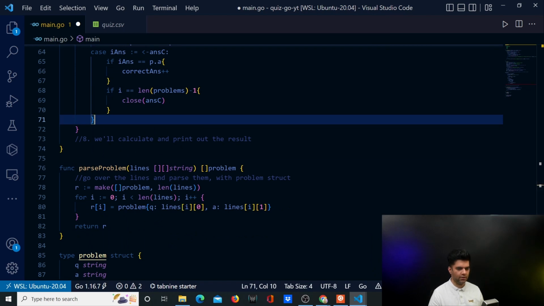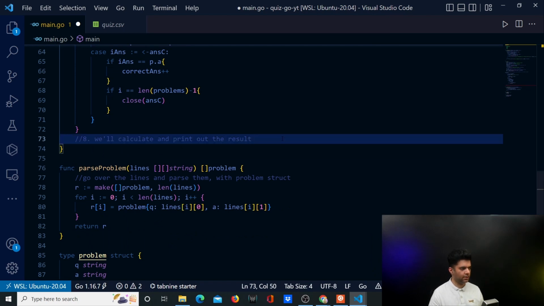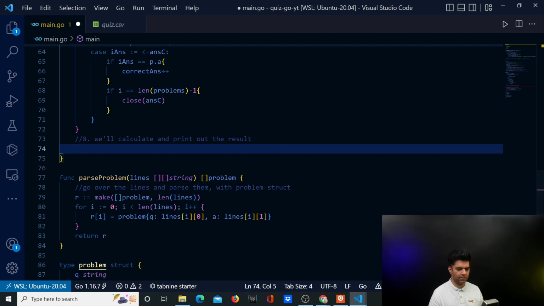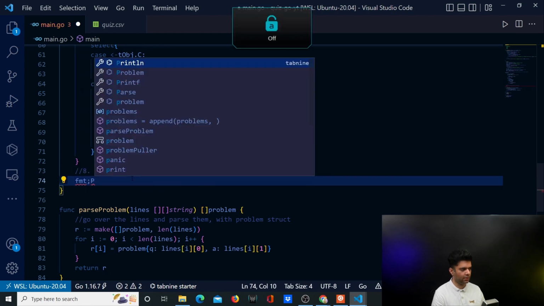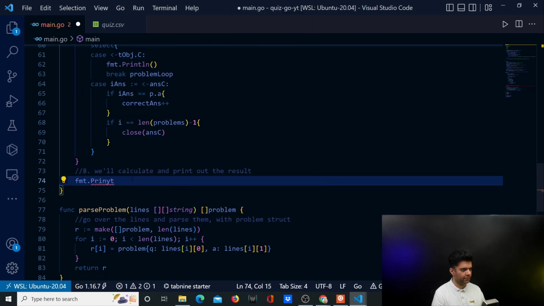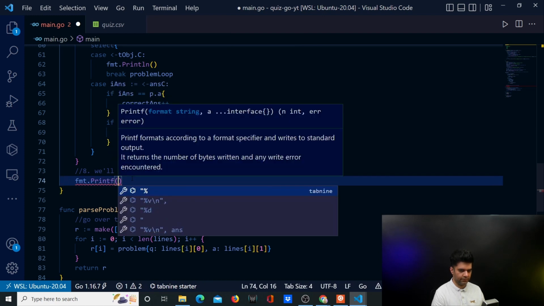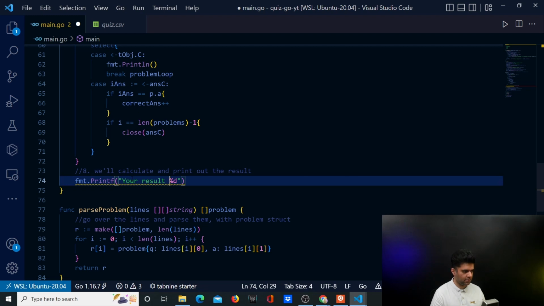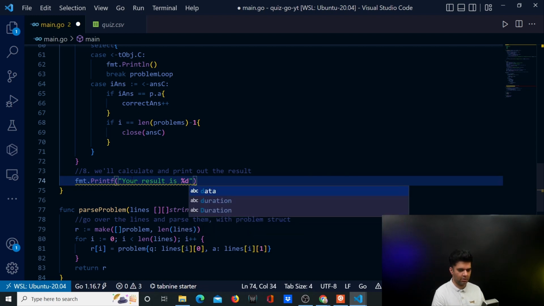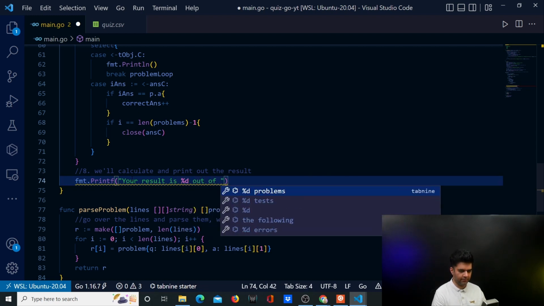And you want to now calculate the result and print out the result. So calculation has already been done because this was correctAnswer++. That's all you want to print out. So you'll say fmt.Printf, you'll say your result is this much out of this much, %d out of %d\n. Okay.